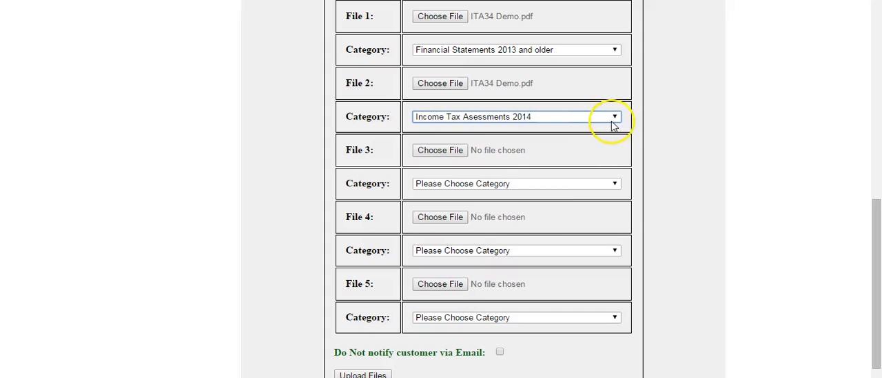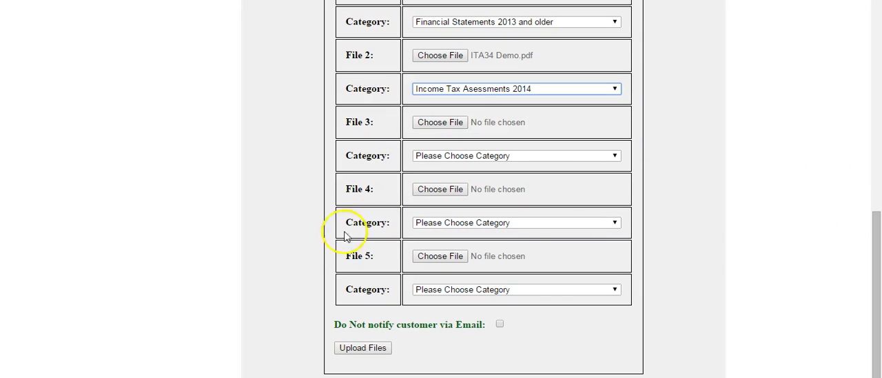It's quite important to choose the correct category, because then your client will receive the correct email. If you upload quite a lot of things, then you can tick here, do not notify the customer, and perhaps just with your next upload, don't tick this so they can see there has been files uploaded to his profile. Otherwise you can just leave it out and upload files, and he will receive an email.